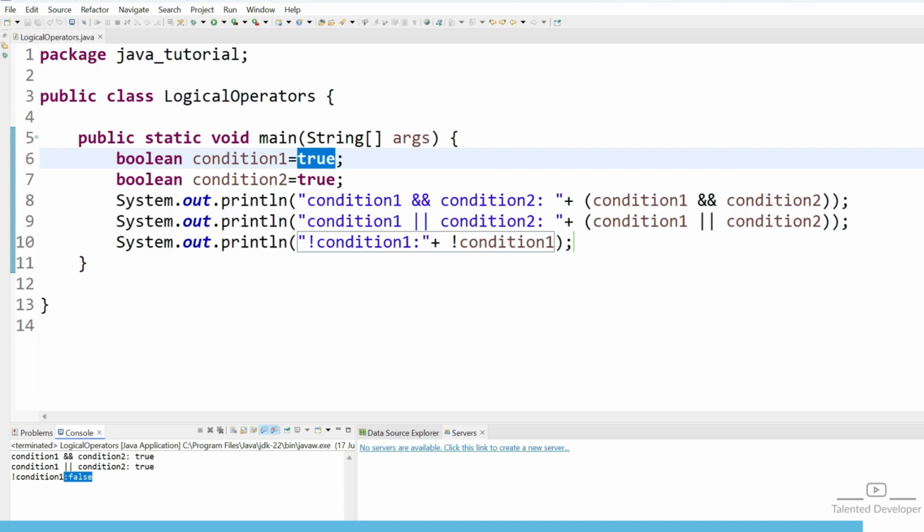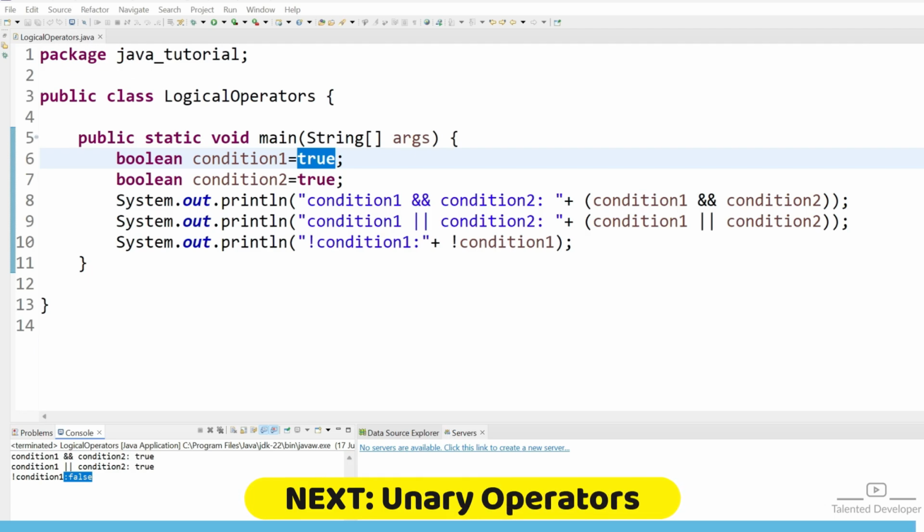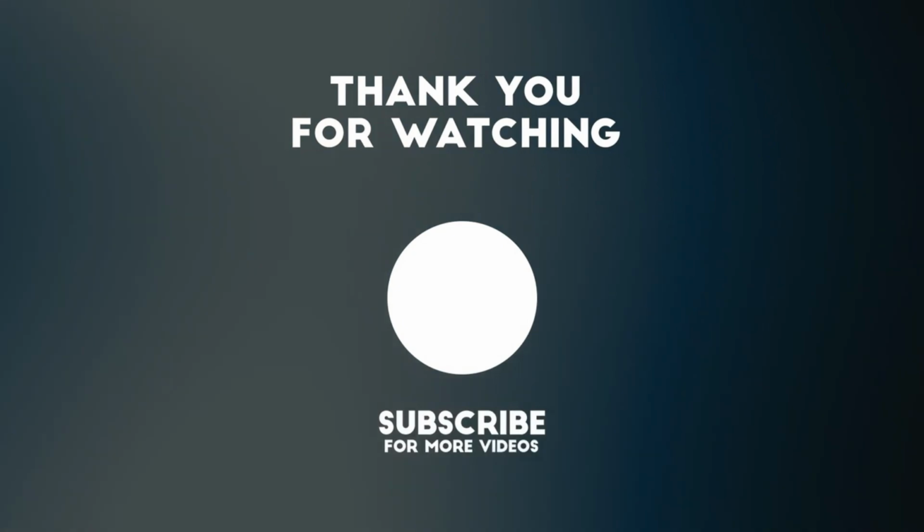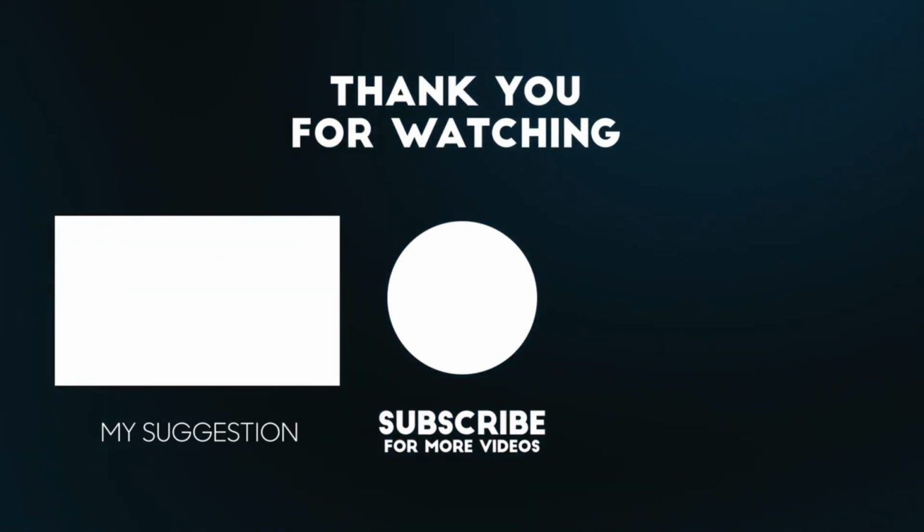So these are the logical operators. Please practice so you will understand much better, because initially you can get confused. But once you start practicing, everything will look very simple to you. In the next video, we are going to discuss the Java unary operators.